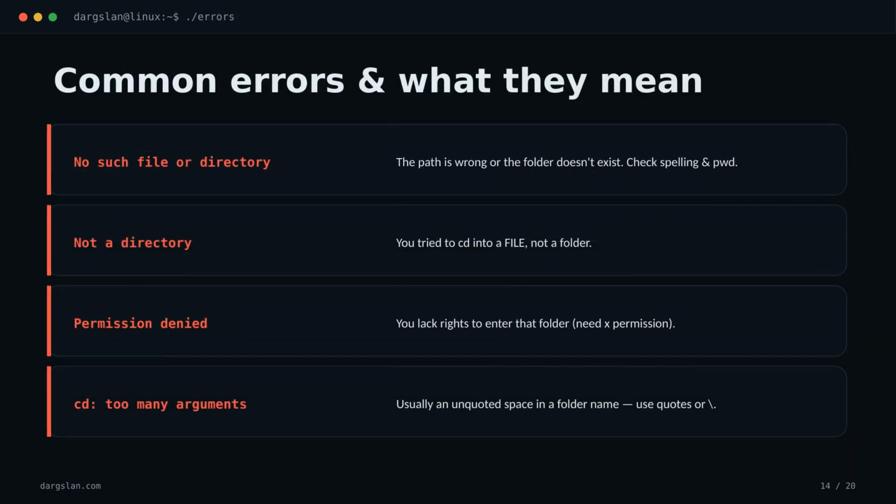Speaking of error messages, let's decode the few you'll bump into most often. No such file or directory usually means a typo or you're not where you think you are. A quick pwd clears that up. Not a directory means you tried to step into a file, which folders aren't. Permission denied means the system is politely saying you don't have the key to that door. And cd, too many arguments almost always means a folder name has a space in it. Wrap it in quotes and you're back on track.